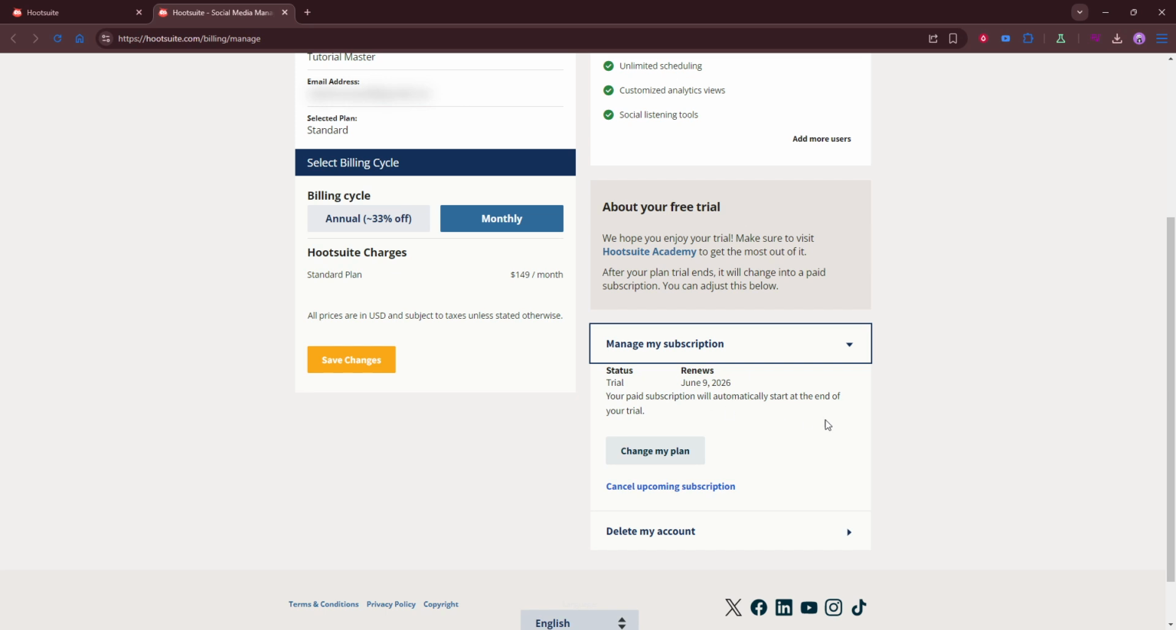Now, choose Cancel Subscription or Manage Plan. Some accounts show a cancel button right away, while others require you to click Manage Plan first to access the cancellation option. Both routes take you to the same place. If you only see options to change or downgrade, keep clicking through until you find the cancel or end subscription choice.